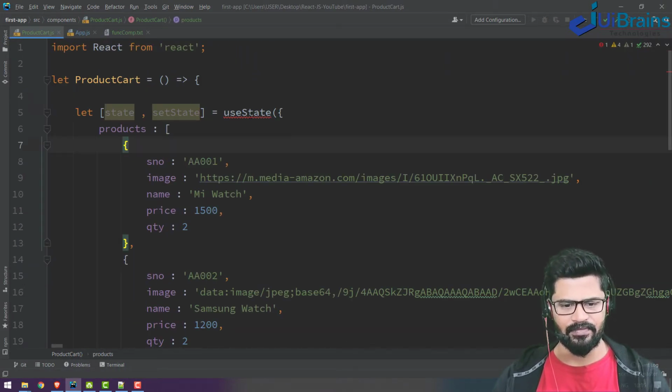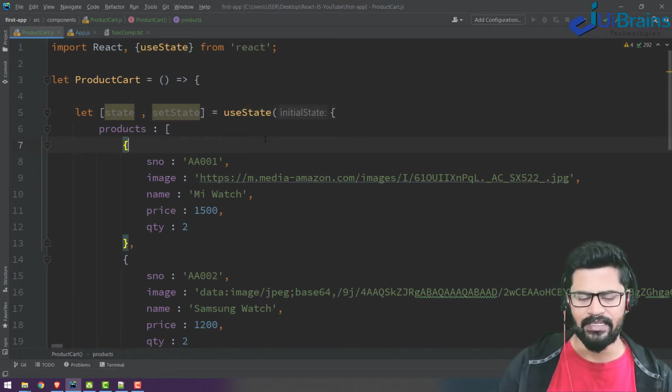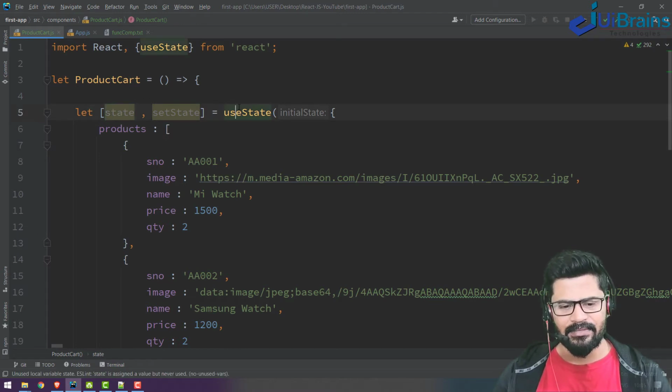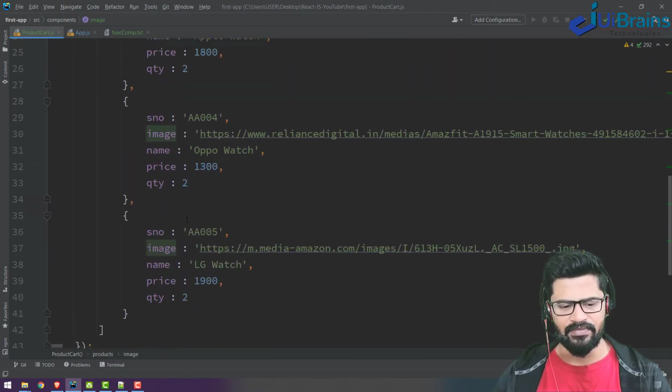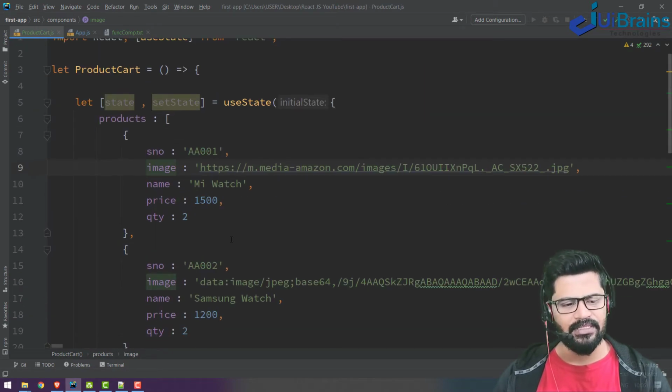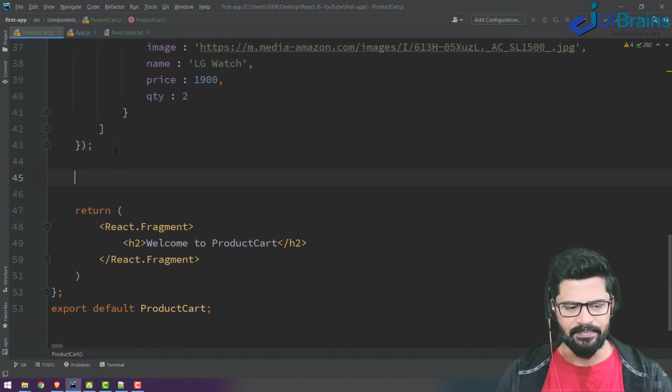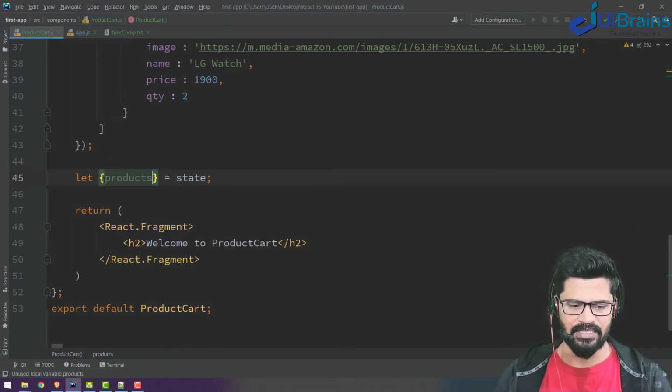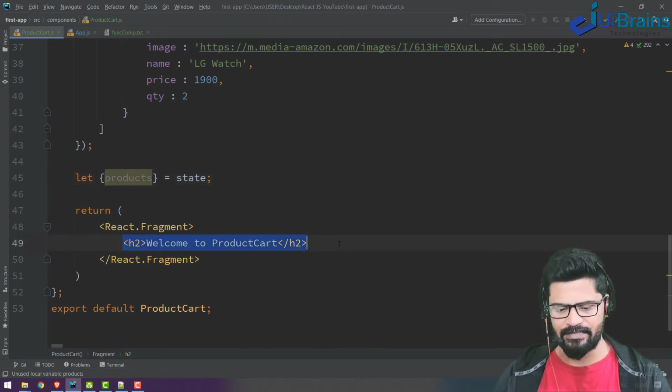Okay, fine, and it was not imported. Yes, it's fine. Now I have a state, useState, which has a collection of products. 1, 2, 3, 4, 5 products we have. Let me destructure them. So let something be equal to state, and this will be the products. Okay, so let's have some design.